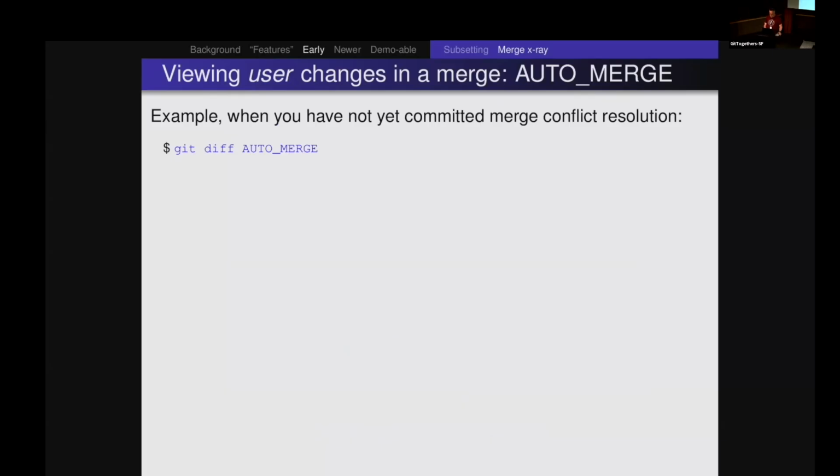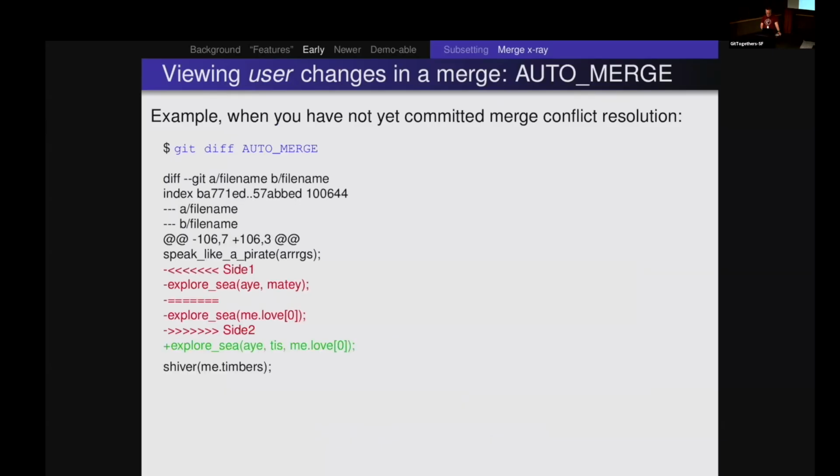If you run git diff auto_merge and you're in the middle of resolving a conflict, you might see some output that looks kind of like this in your terminal. So you can see in red that you've removed the conflict markers on each of the sides, and you also removed the line that existed on both sides of history, and instead replaced it in green with a new line that was a combination of the previous two. And as I mentioned before, you can use this git diff auto_merge even if you're in the middle of a rebase, cherry-pick, or a revert, as well as if you're in the middle of a merge.